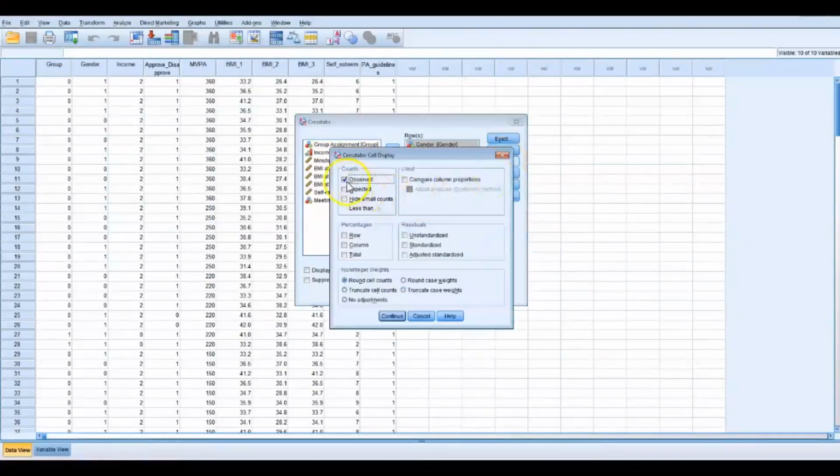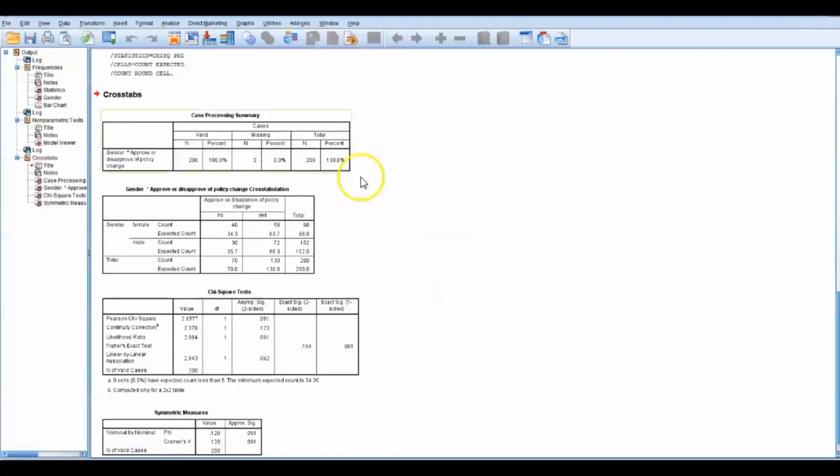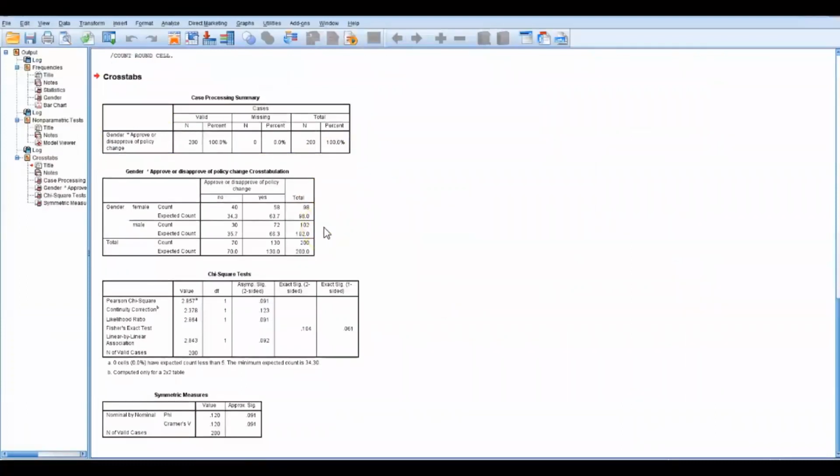For cells, we want the observed, and we'll go ahead and look at the expected values. Continue, and we can hit OK now. Here's what you'll see: gender by approve or disapprove of the policy. We have a complete data set because it's fake, and it's always a good thing to have no missing data. It does happen sometimes. This is basically our 2x2 table, broken down by gender and by whether they approve or disapprove, and that's the one I copied and pasted into the PowerPoint slide.